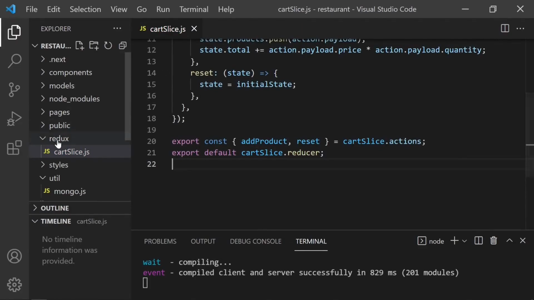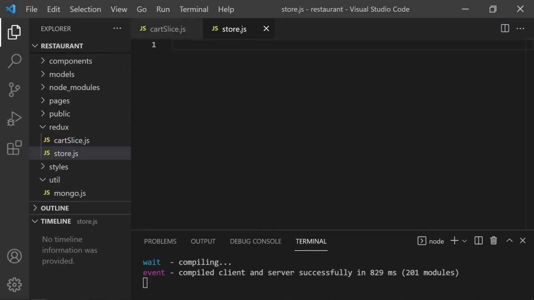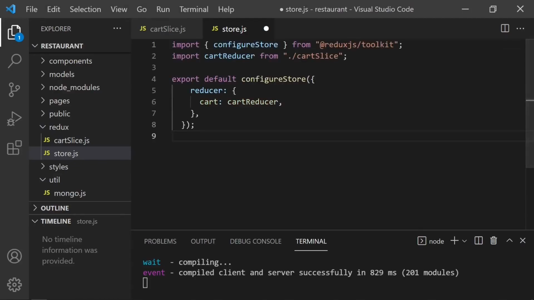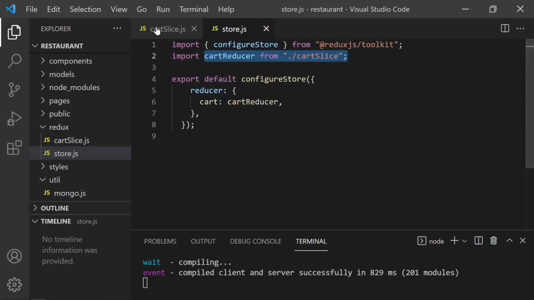So how are we gonna use it? Where is our store? Let's create here store.js, and again, if you are confused about Redux Toolkit, just watch the video which I've created before. You can find it in the card on the top right. And in this store, I'm just gonna paste my configured store. What we have done here, we just imported our reducer. Cart will be cart reducer.